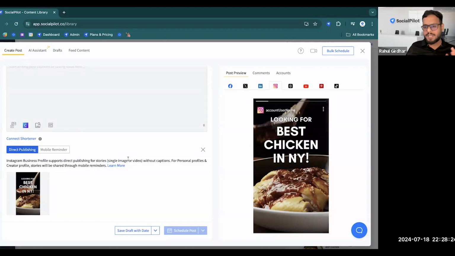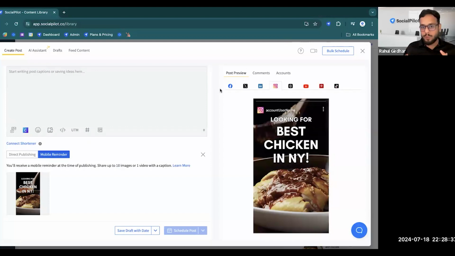However, if I want to make some more customizations, maybe I want to add polls, I want to add some trending audio directly through Instagram, or I want to add some stickers. In that case, it's recommended to go via mobile reminders. How it works is that once something is set via mobile reminders, I'll be receiving a push notification on my SocialPilot mobile app, and then I'll have to push it out on Instagram. Let's quickly see how that process would look like.